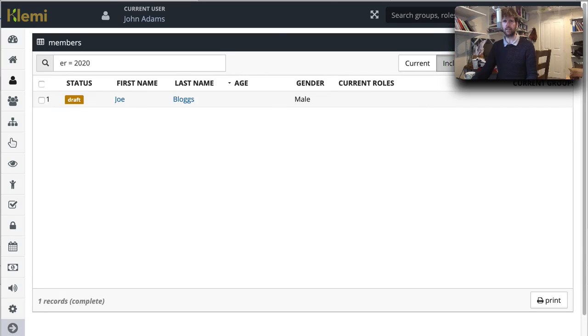I've had to include the archived or draft records because Joe Bloggs is still a draft record. We don't want anyone just coming into the system. We've got to actually process him, and there we can see that he is the one person on the electoral roll. So that's how you take people onto your electoral roll if they are applying as a new member. In a separate video, I'll show you how you can get people onto your electoral roll through an audit.